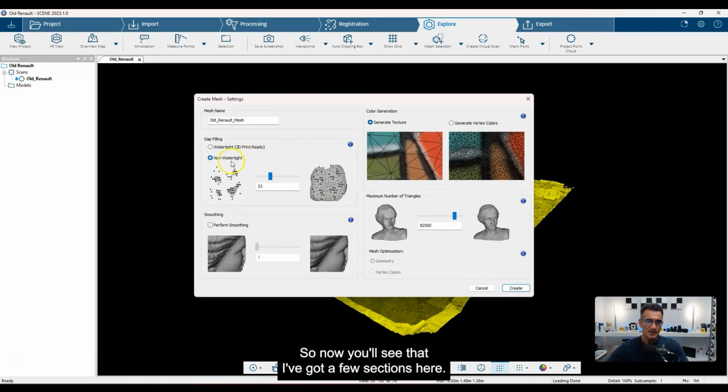So now you'll see that I've got a few sections here. It's got the mesh name, so I could change that. I'll leave that right now. And it asks me, gap filling. Do I want it to be watertight or do I want it to be non-watertight? Then it asks me to perform smoothing if I want to check that on or no. And then I have a slider here as well. It also says color generation, generate texture or generate vertex colors. And finally, I've got the maximum number of triangles that's down here. So I've got a number of options, and let's go through what these typically mean.